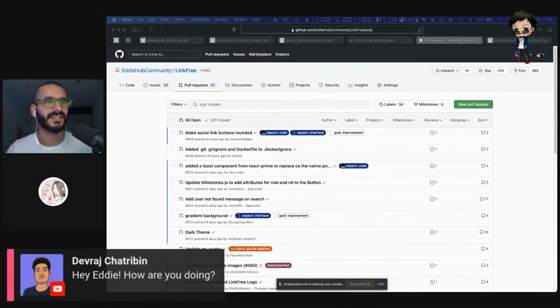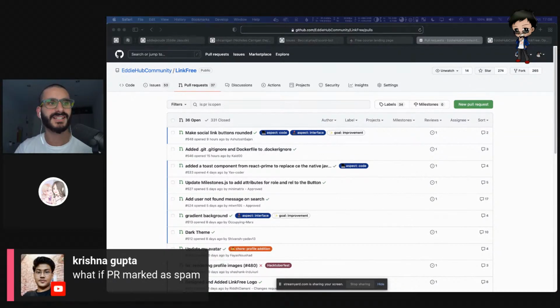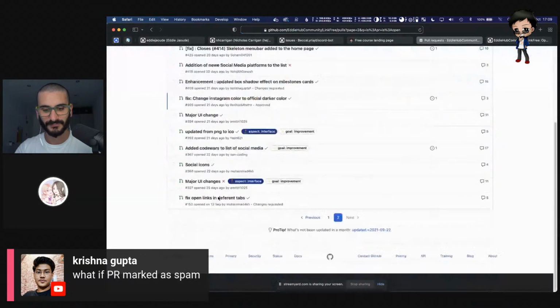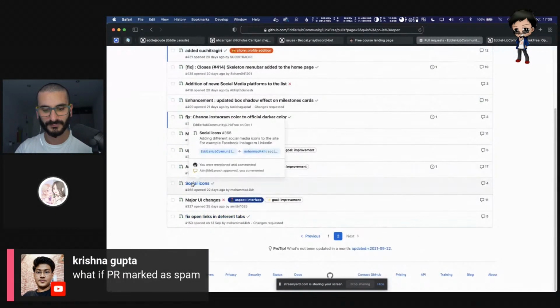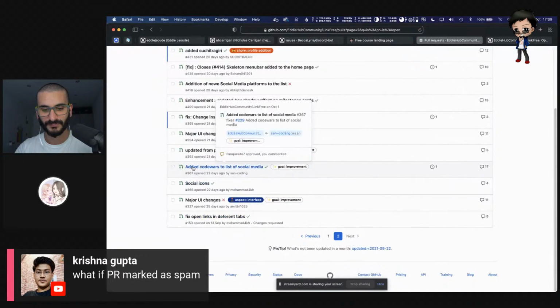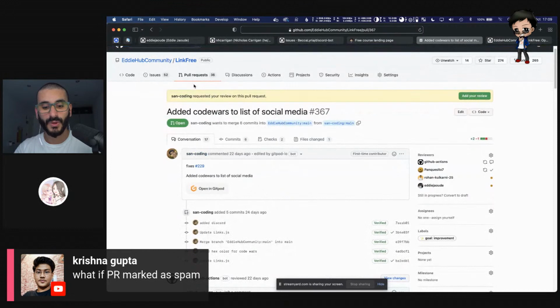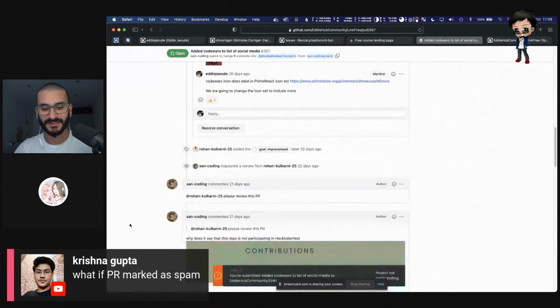Let's have a look. Hi Devraj, how you doing? What if a PR is marked as spam? Oh, Nick, do you mind taking this one? If a PR is marked as spam, then it does not count towards your Hacktoberfest contributions. If you have 2 PRs marked as spam, you are blocked indefinitely from participating in Hacktoberfest. Oh, I didn't know that. Wow. Okay.